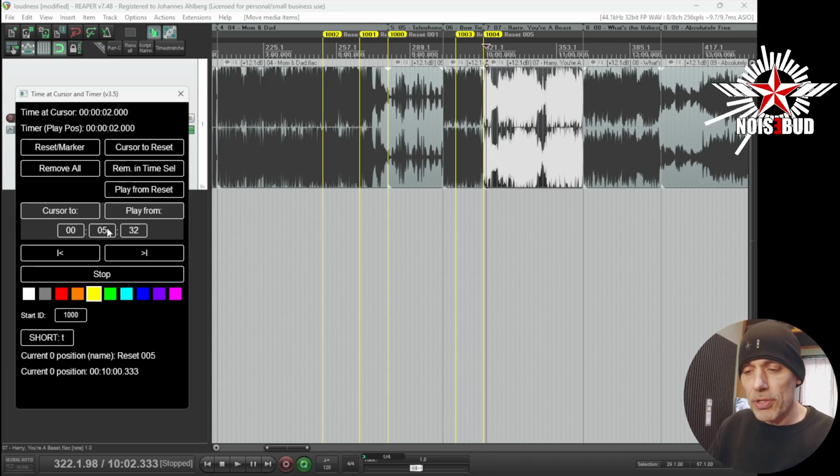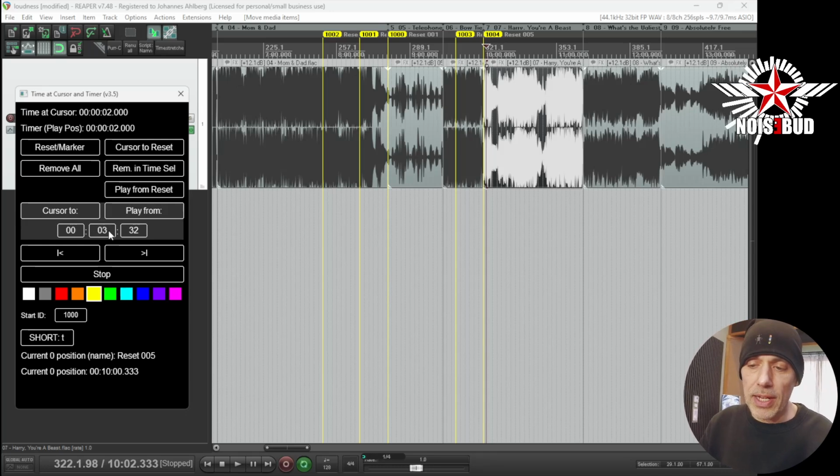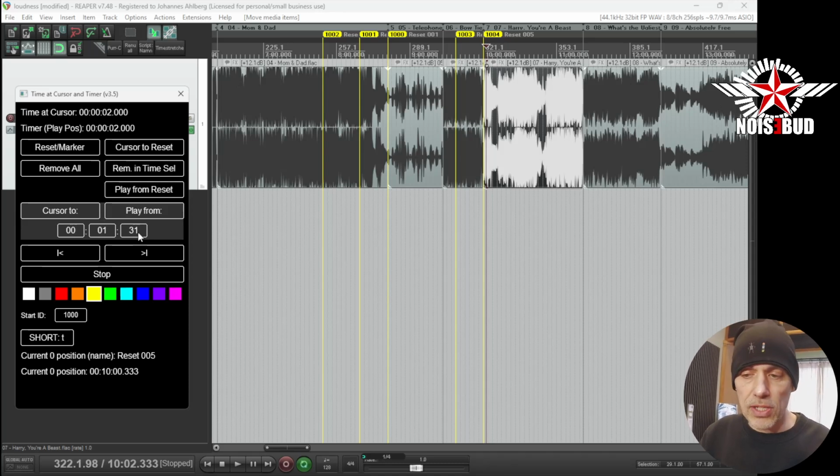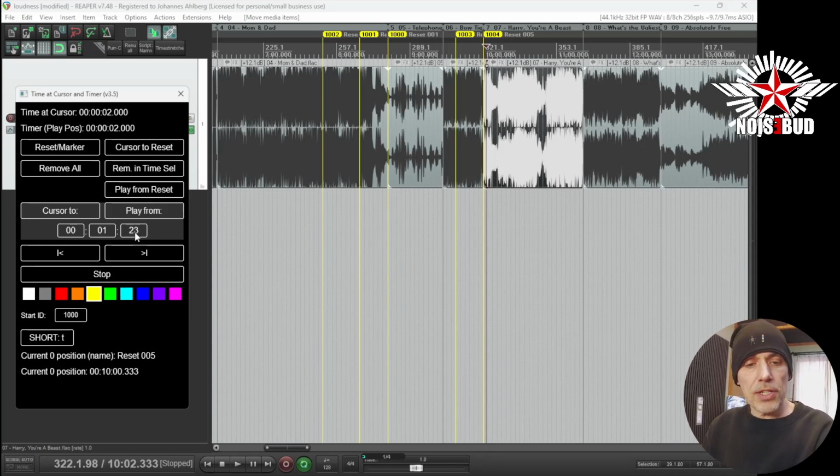You can also put your mouse on these boxes and start to scroll up and down to change these. So that's also very good. So that's the change number 1.